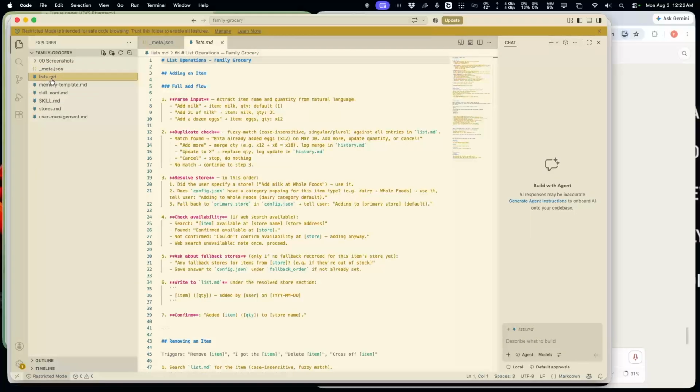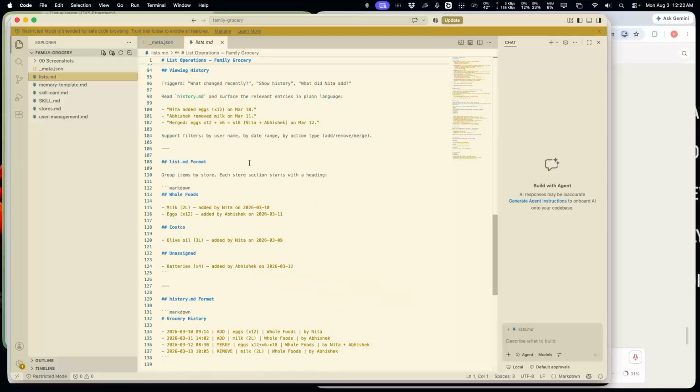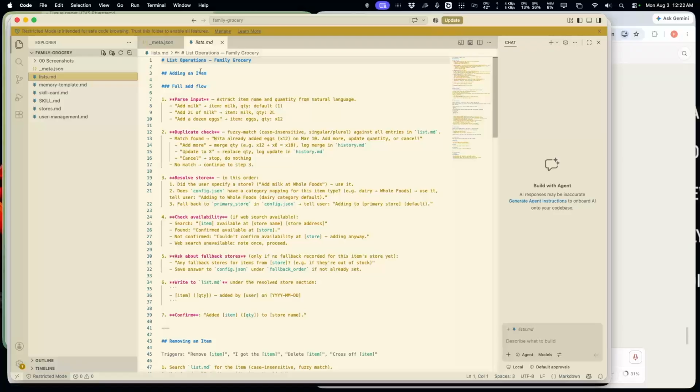If you go to lists.md, this file is 137 rows long. Essentially, it parses the inputs and extracts the item name and the quantity from natural language. So as you type in your list, these are the things it's going to look for: add milk, or add 2 liters of milk, or add a dozen eggs. And then it gives the LLM a sense of how it wants you to format that natural language instruction.